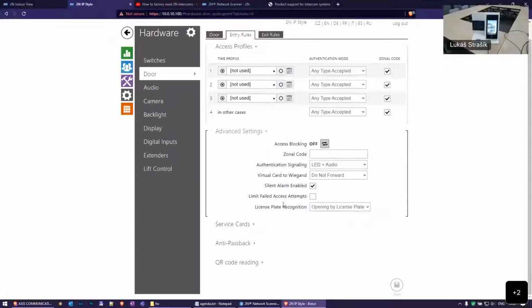You can also limit failed access attempts. So if there's been 5 invalid attempts, then it will stop working and it will not be possible to access until the timeout has expired. And then the last thing that you need to enable, but by default it's disabled, is license plate recognition. So if you want to use that, this is where you enable it.